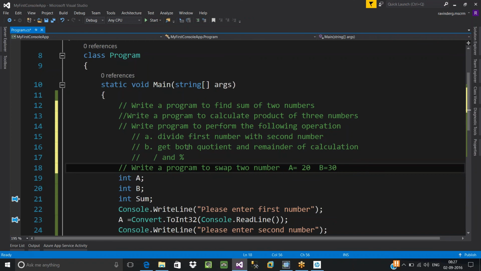You need to try these three programs. Write a program to calculate the product of three numbers, the second one you need to calculate quotient and remainder, and the third one is swapping of two numbers. So you need to write the logic.